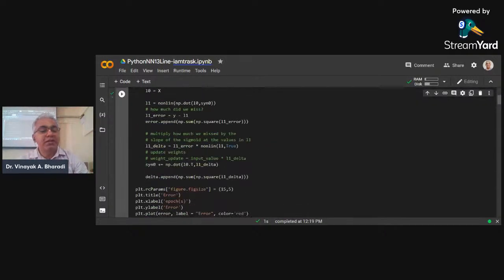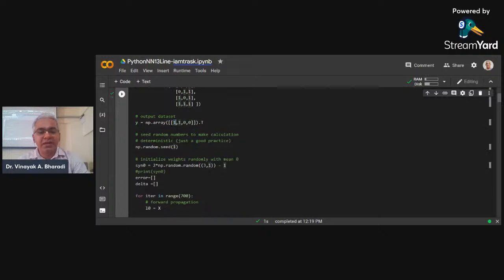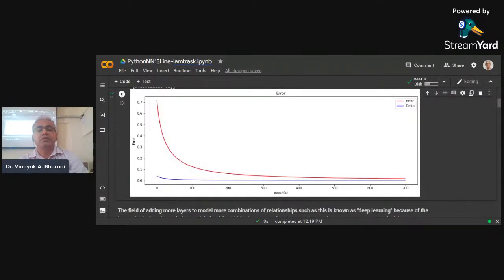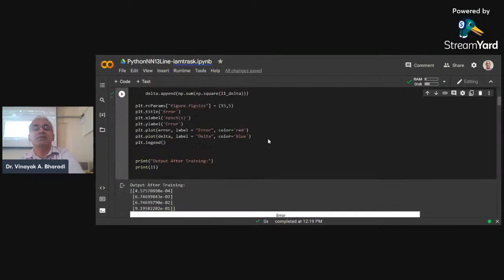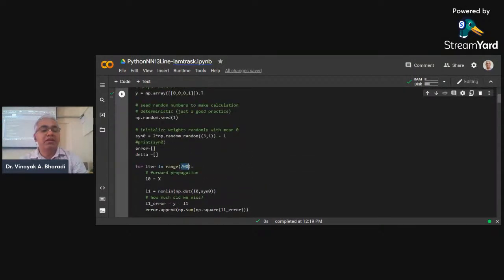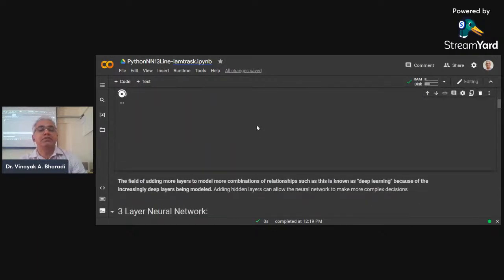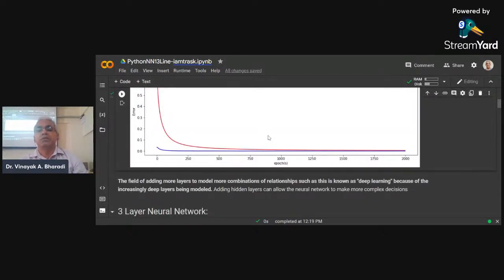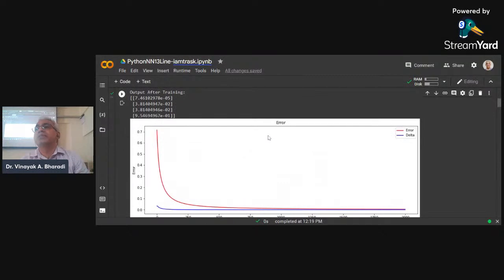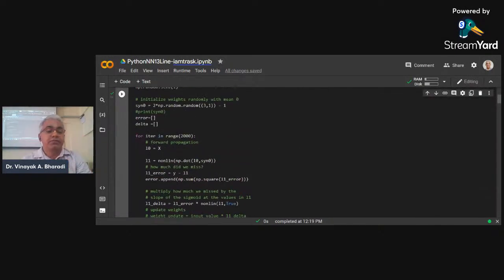If I change this vector in a way that it is linearly separable, 0, 0, 0, 1, an AND function, with the same network, here actually still some error is there. What I will do, I will increase the epochs, and this problem will be solved. This will train. Here you can see, this network is trained.